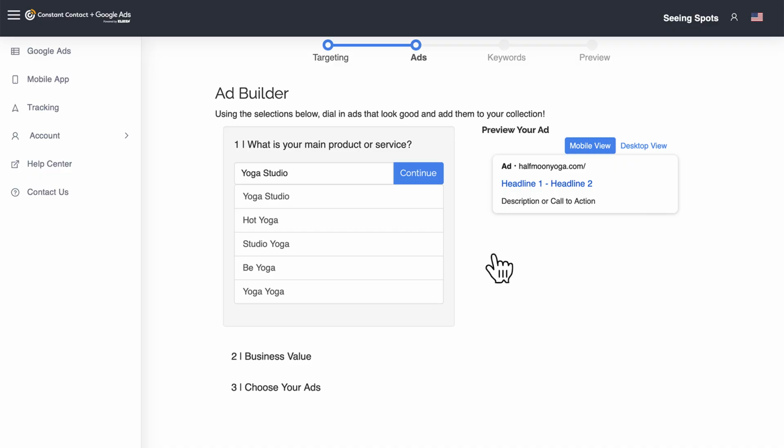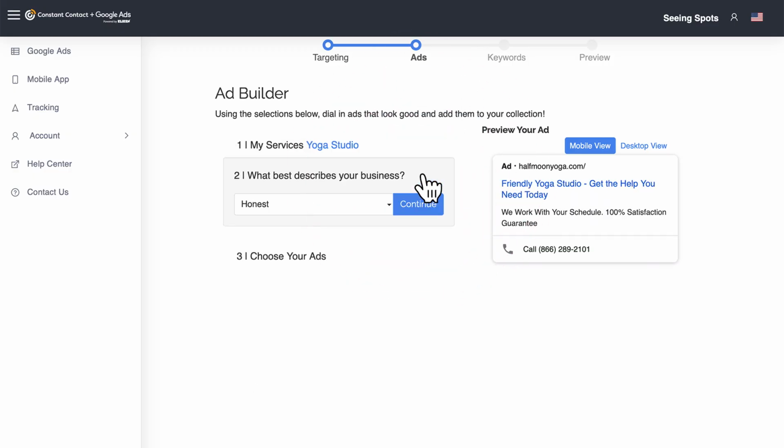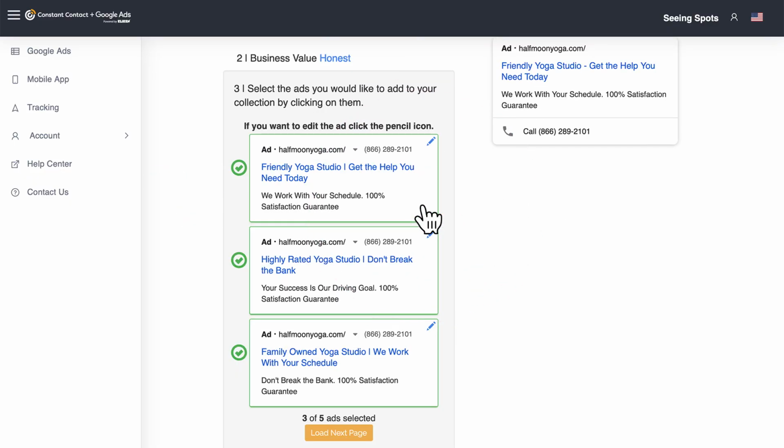As you create your ad, you can preview a mobile and desktop version. Select your main product or service from the menu and click Continue. The options are based on the business category you chose in the ad targeting section. Select a business value from the menu and click Continue.